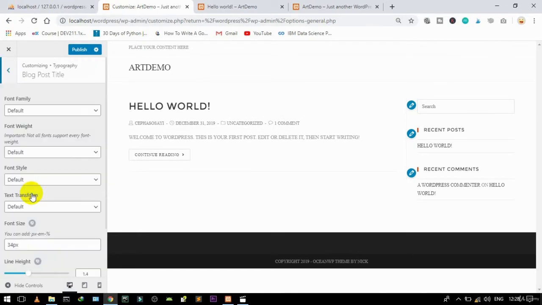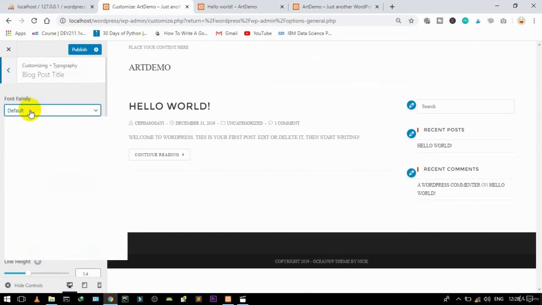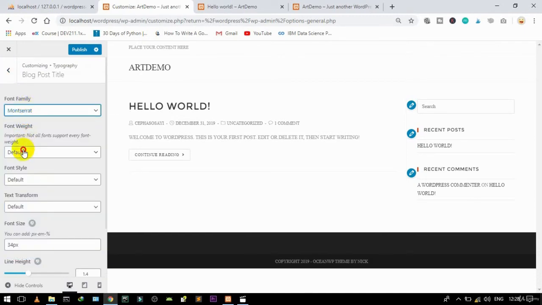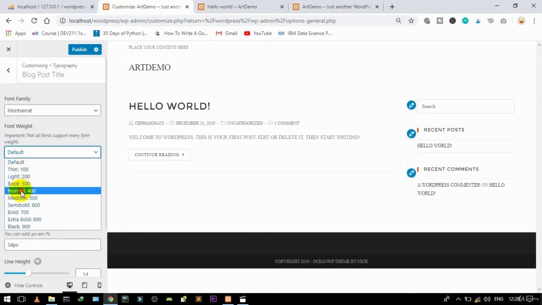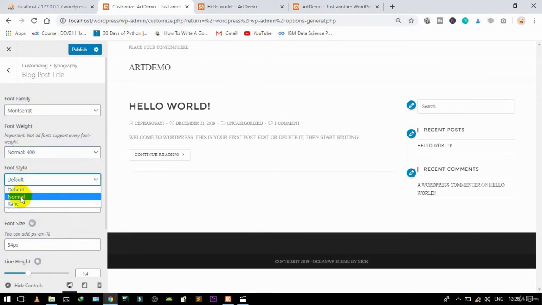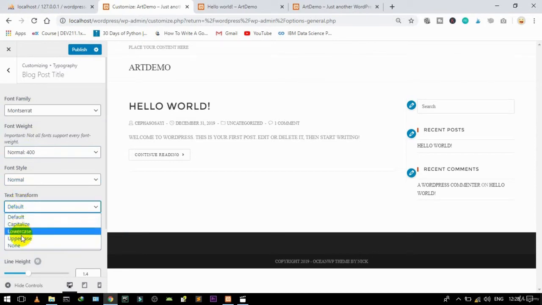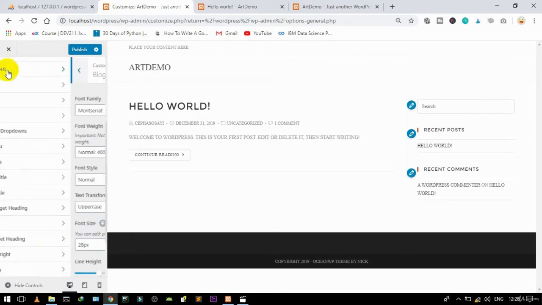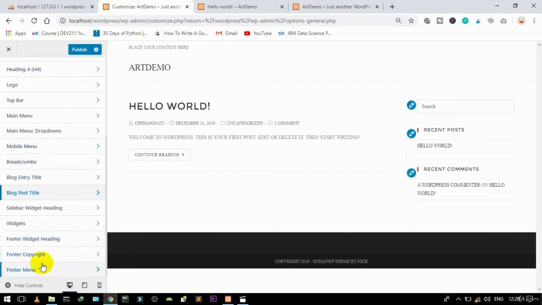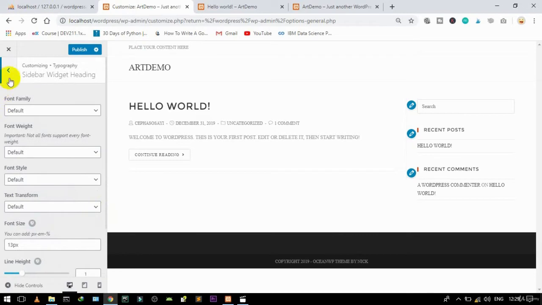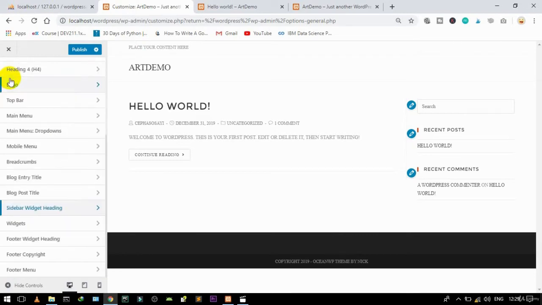And blog post entry, same Montserrat. Montserrat. The weight should be normal. Font normal. I like keeping everything uniform, uppercase. And for this, no, should be 28 too. And back. Now you should know we can actually alter all these settings using Elementor Pro, and I will show you how it is. But I'm trying to make sure I set all parameters for WordPress before going to Elementor.